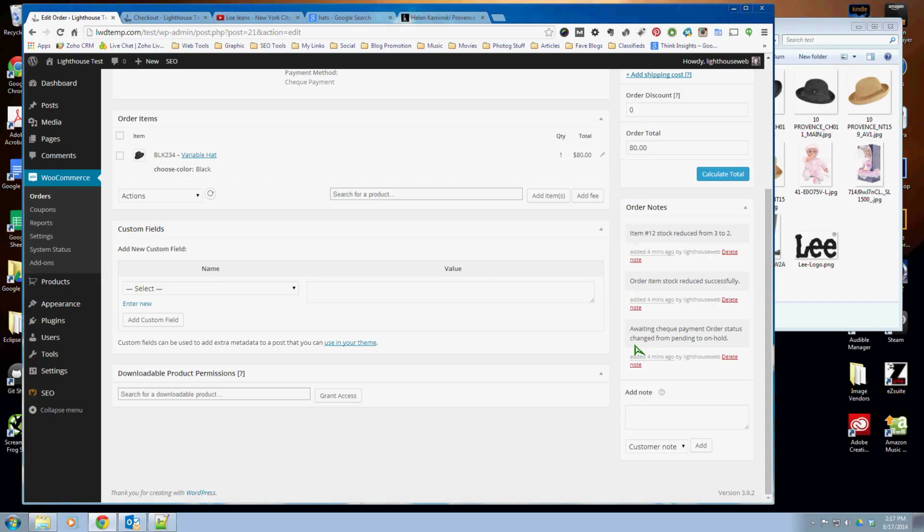Awaiting check payment, order status changed from pending to on hold, order item stock reduced successfully, item 12, stock reduced from 3 to 2. And this is basically saying that it reduced the inventory levels, so that way I don't overcommit and oversell. So that should be happening.